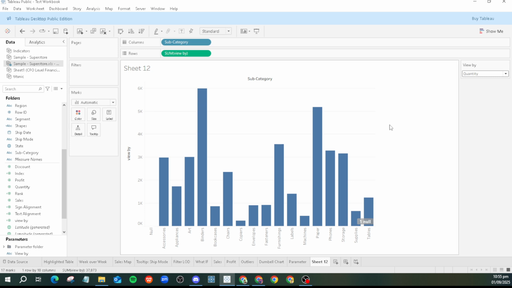And there you have it, a fully functional parameter that's ready to enhance your Tableau visualizations by adding a layer of interactivity.